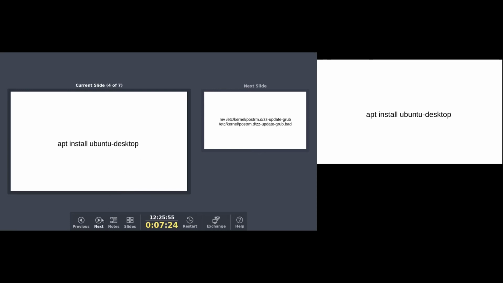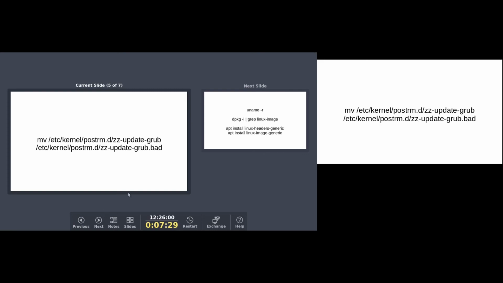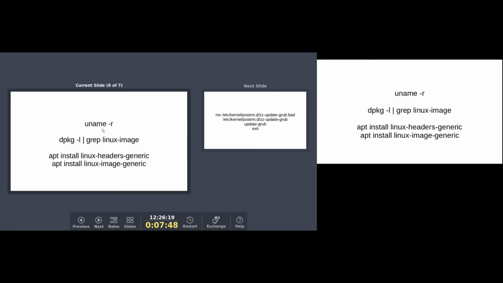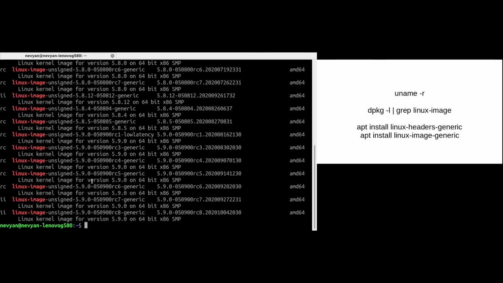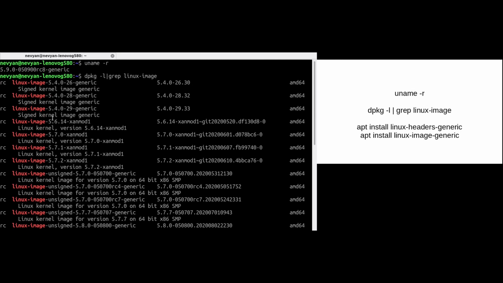So the first step I would like to do after booting from the external drive is to stop the updates of the grub. So just rename this file with another extension. Now we can see the current versions of our kernel. I can type those commands even here in the command prompt. Here the kernel is 5.9.0-rc8, and we can list all the Linux images which are here on this system.